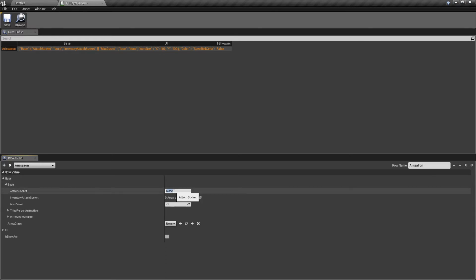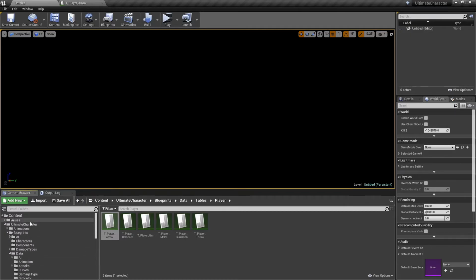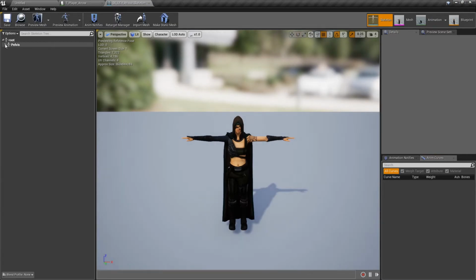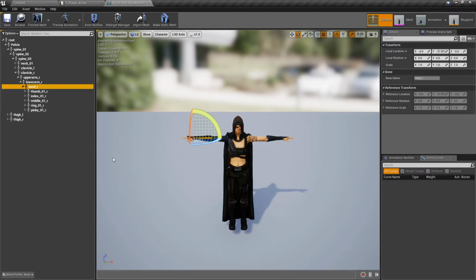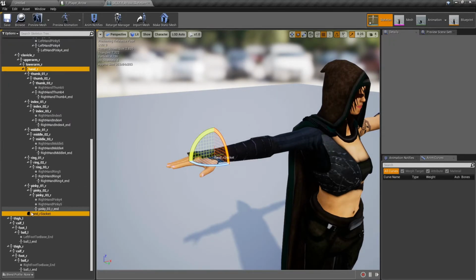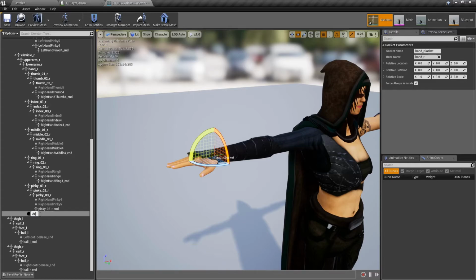Attach socket is the place where the arrow will attach to the character's hand, so we need to create a new socket on the character. Open the character skeleton and find the right hand bone and add a new socket. For the local transform, I'll use some values I found during my tests.